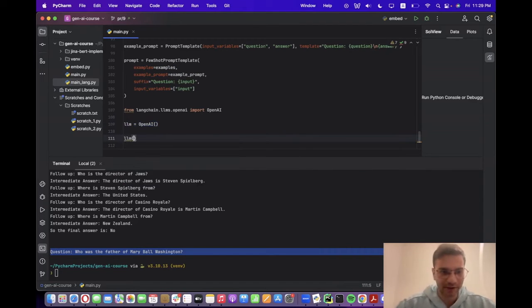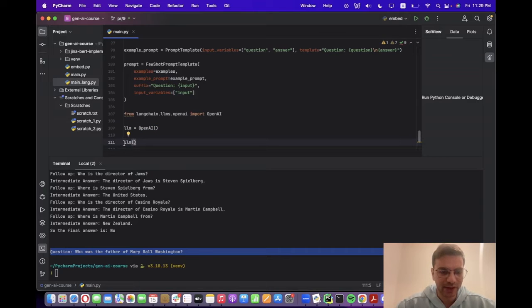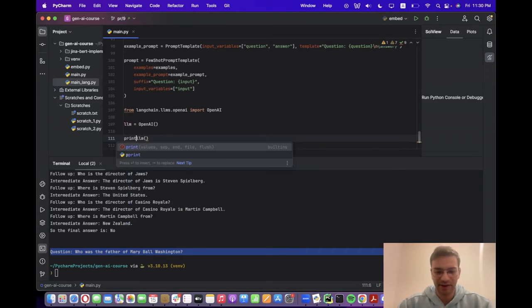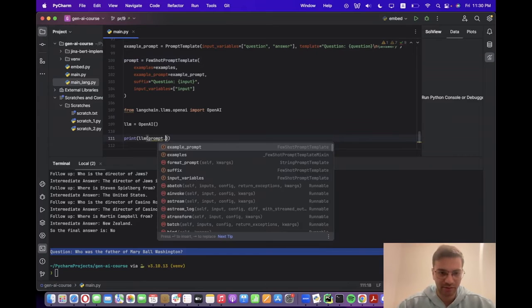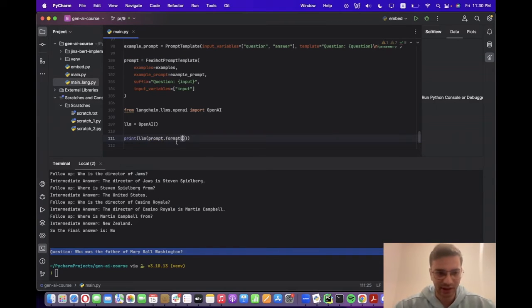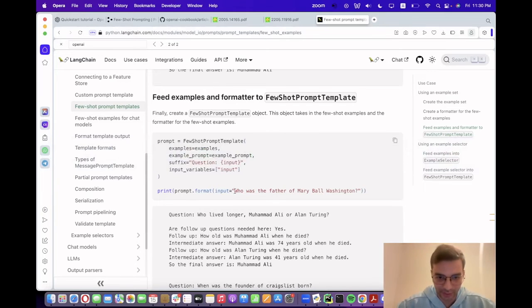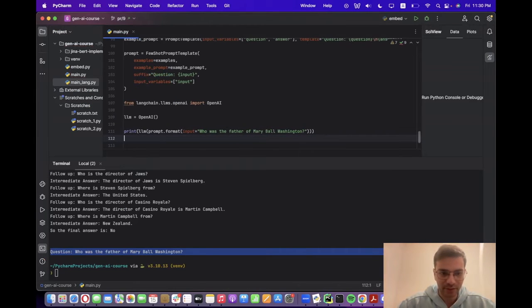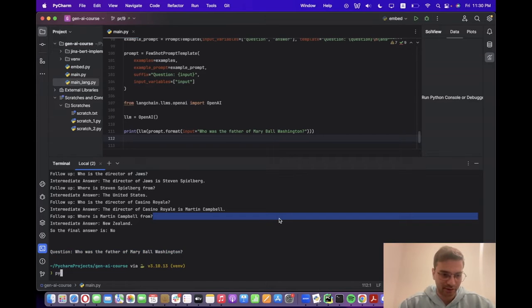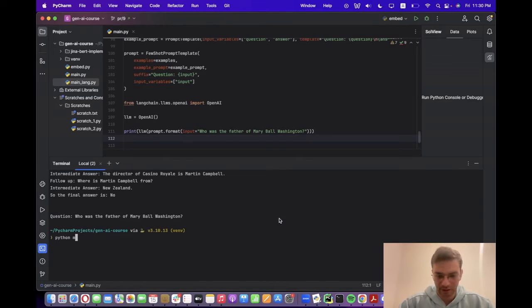So I will see the result of calling the LLM using the prompt. So I will do something like this. So prompt.format, and the input is, we can actually just use this example. And let's call Python. Let's see the result.